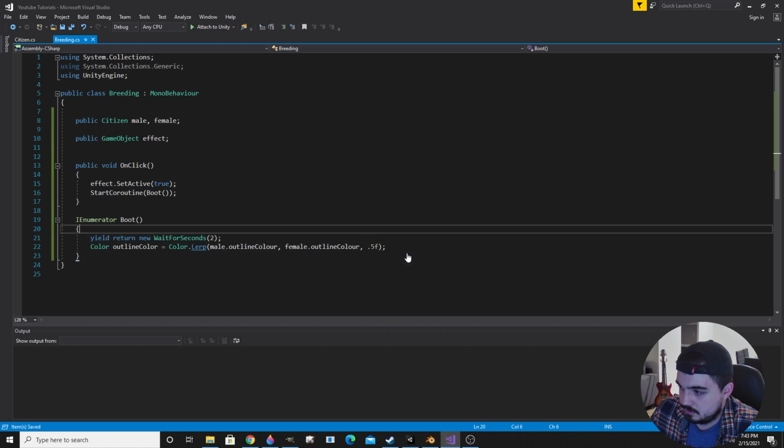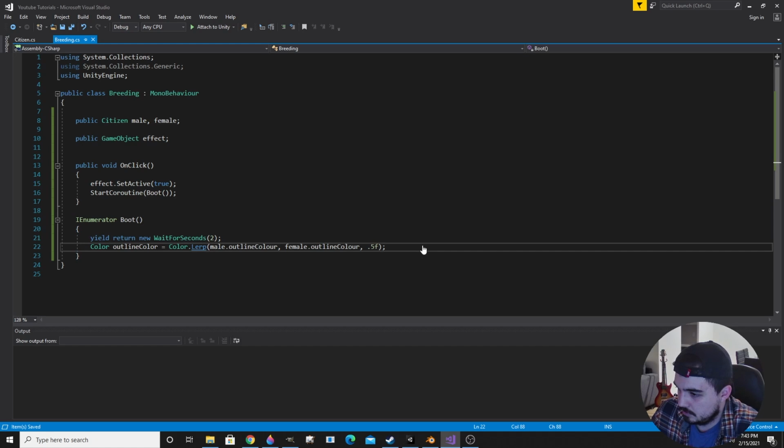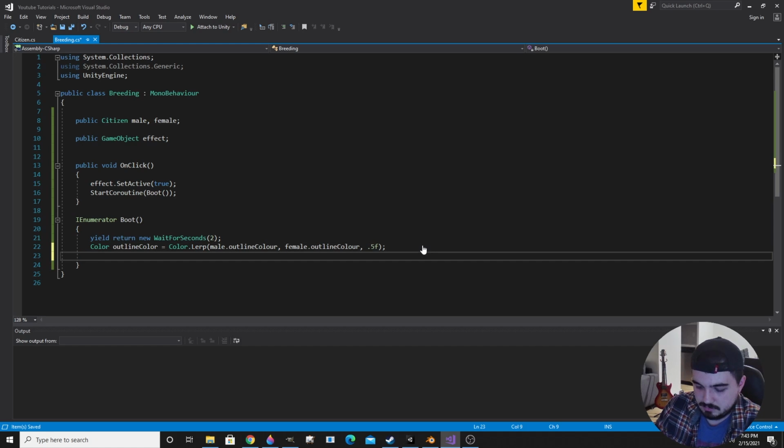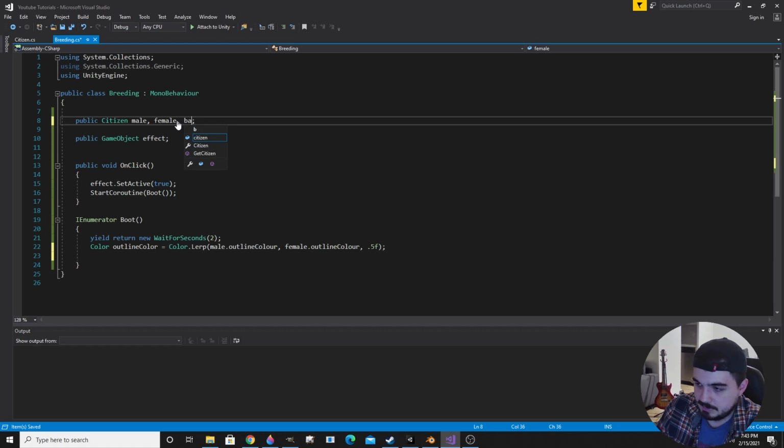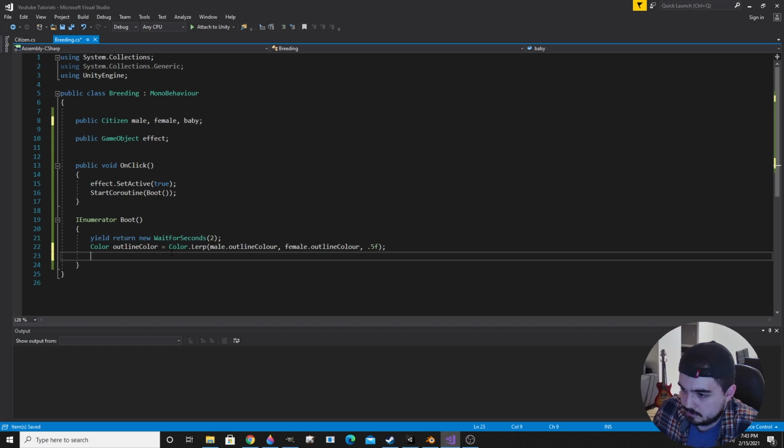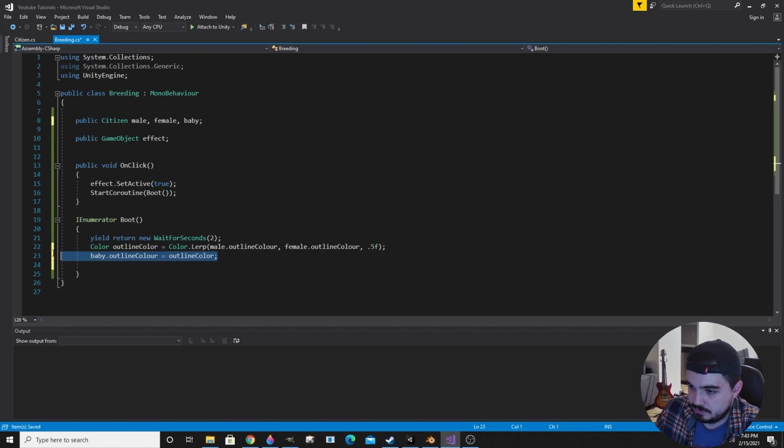And we're gonna grab citizen script. We're also gonna need to grab the baby citizen script. My bad. So then baby outline color equals outline color. Then we'll do the same, but with the skin color.